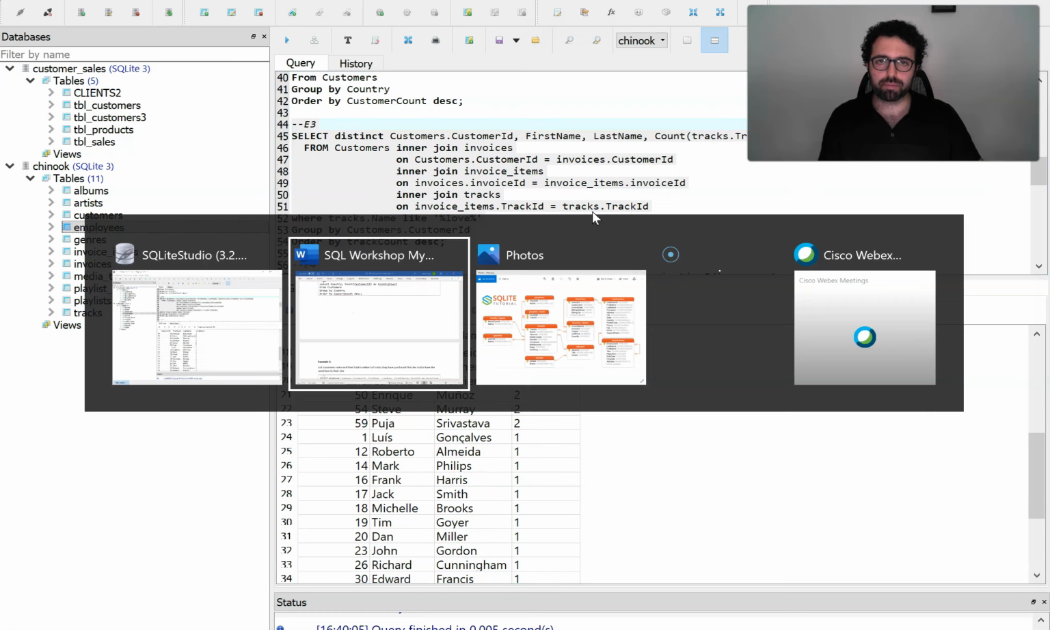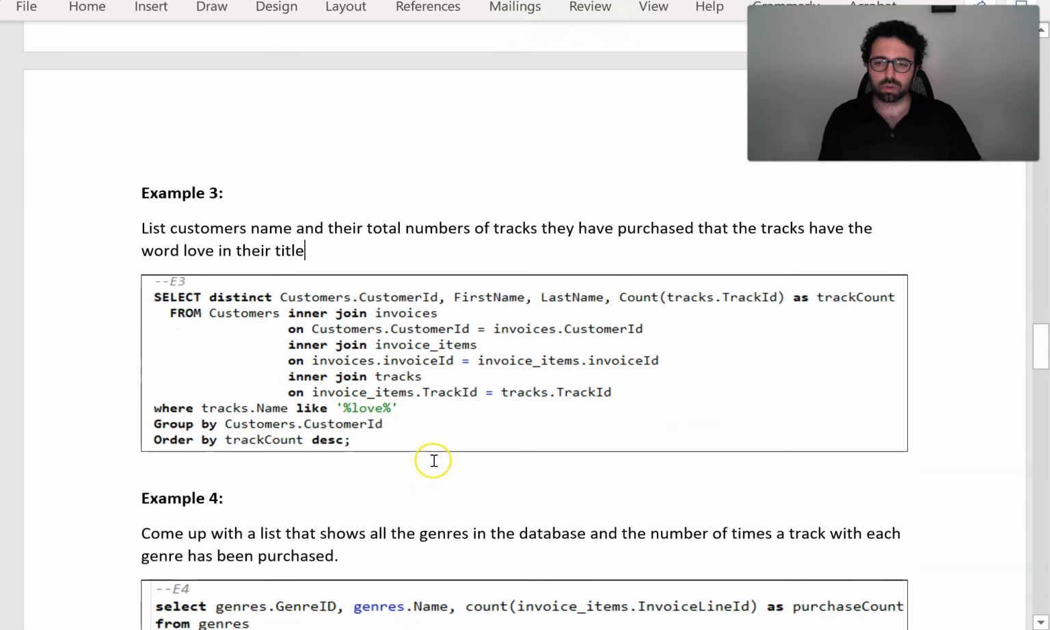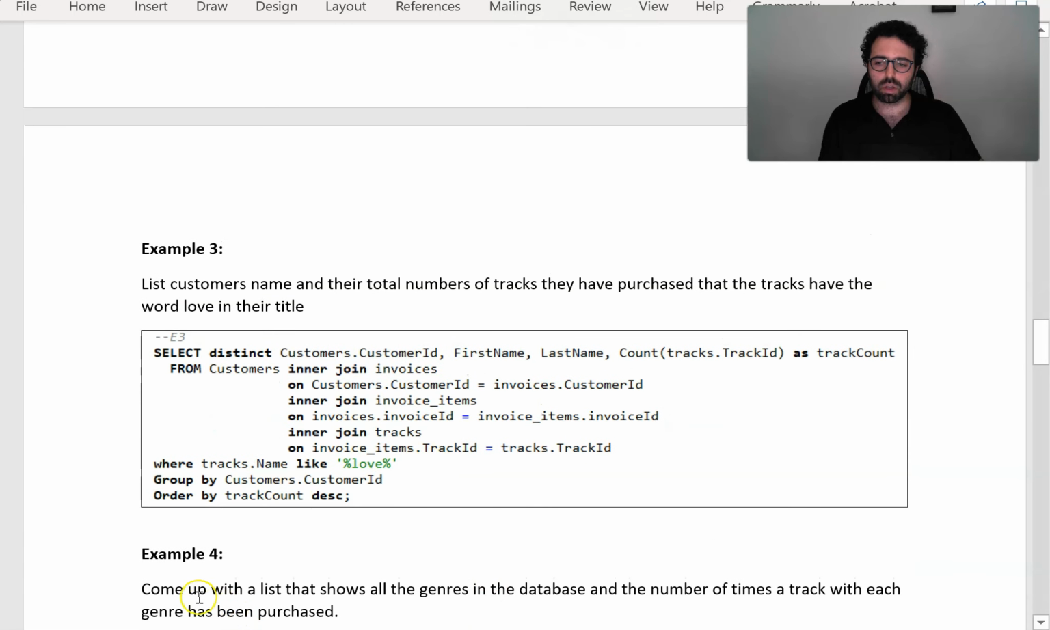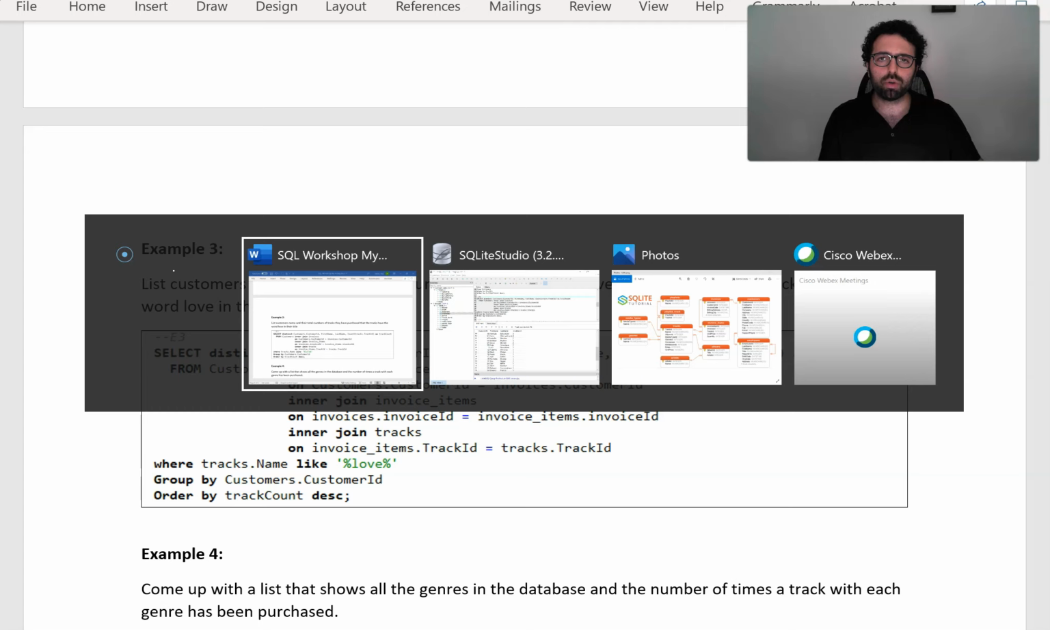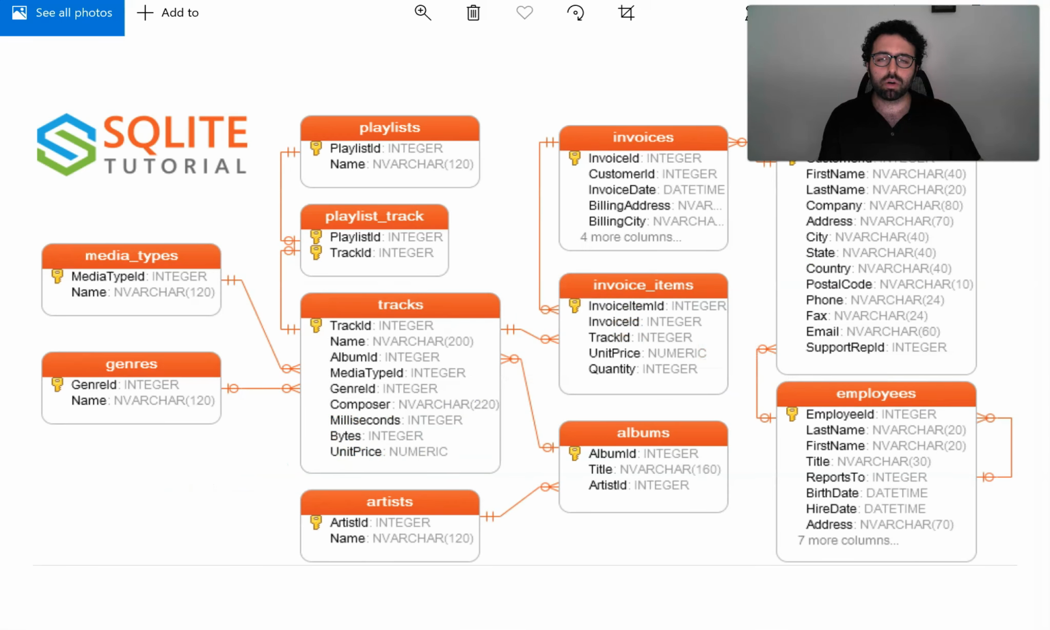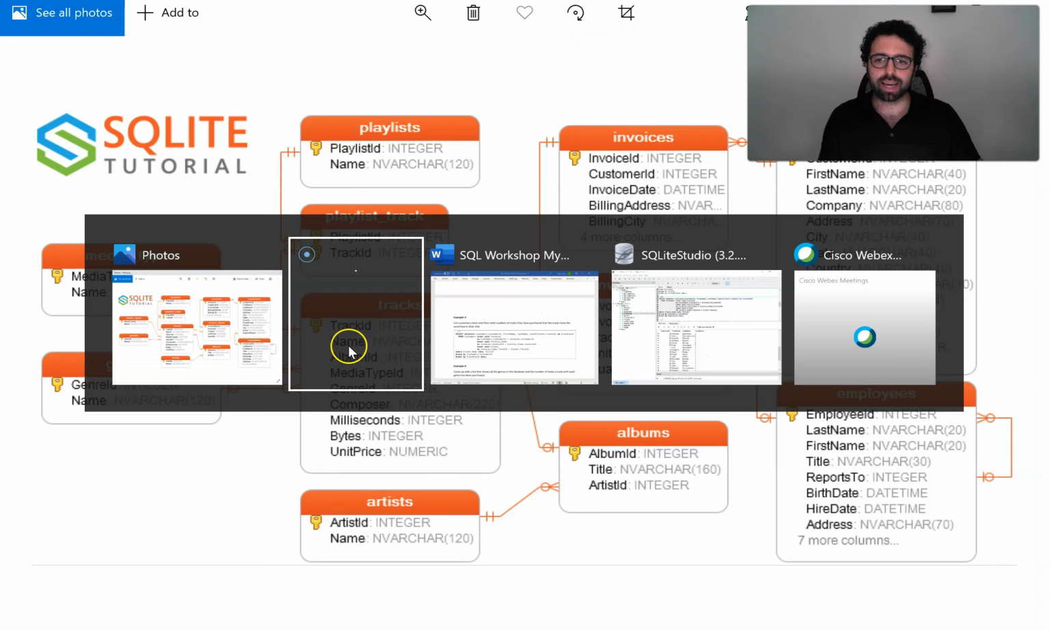Let's look at another example. Come up with a list that shows all the genres in the database and the number of times a track with each genre has been purchased. So give this a try before continuing to watch this video. To be able to do this query, we need to have genre information or genre data and also track data.